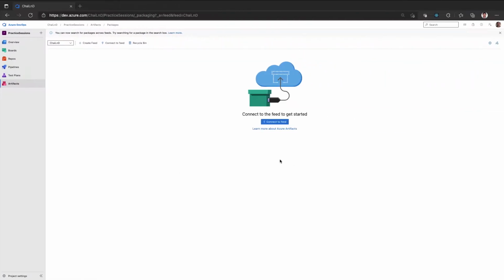You also have a type of artifact known as universal packages, which can be published and shared in Azure Artifacts. So let's look at how to create an artifact feed.